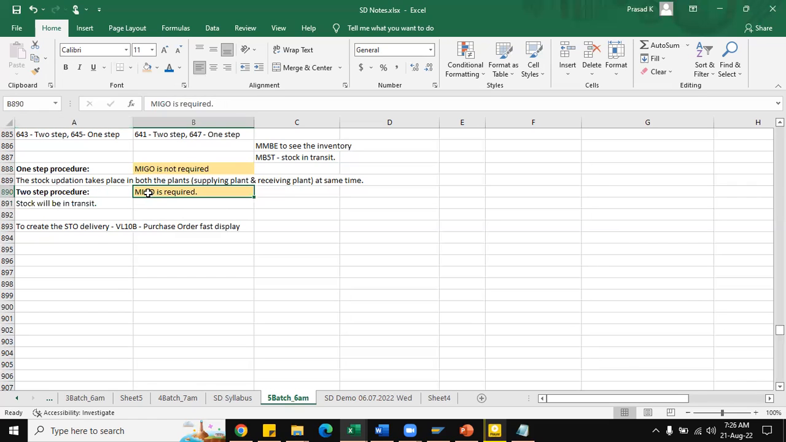In this scenario, systematically we have to perform MIGO, that is goods receipt, with reference to the purchase order, so that we are confirming that we are going to receive the stocks. Logically we have received it, but physically we still have to receive it. That is the one thing.